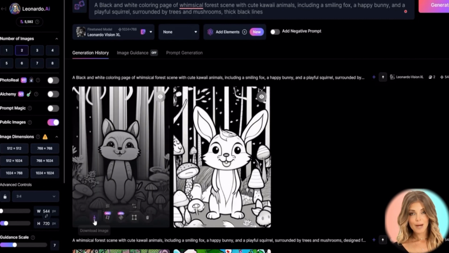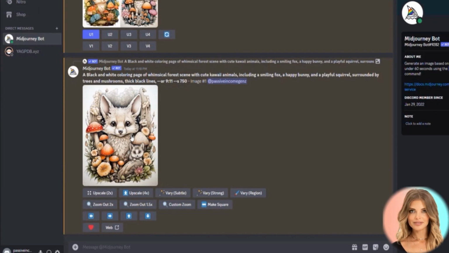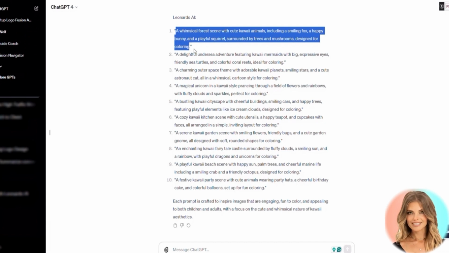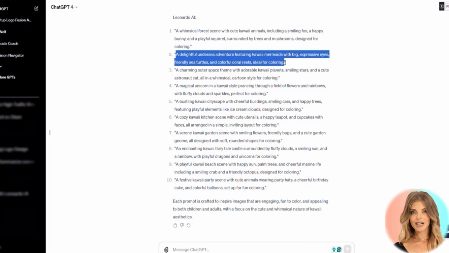Now you can download these, right? And you can use them. In my case, I prefer the one generated by Midjourney. So right now, let's go ahead and generate the rest of the images. So we have the second image is a delightful undersea adventure and so on and so forth.